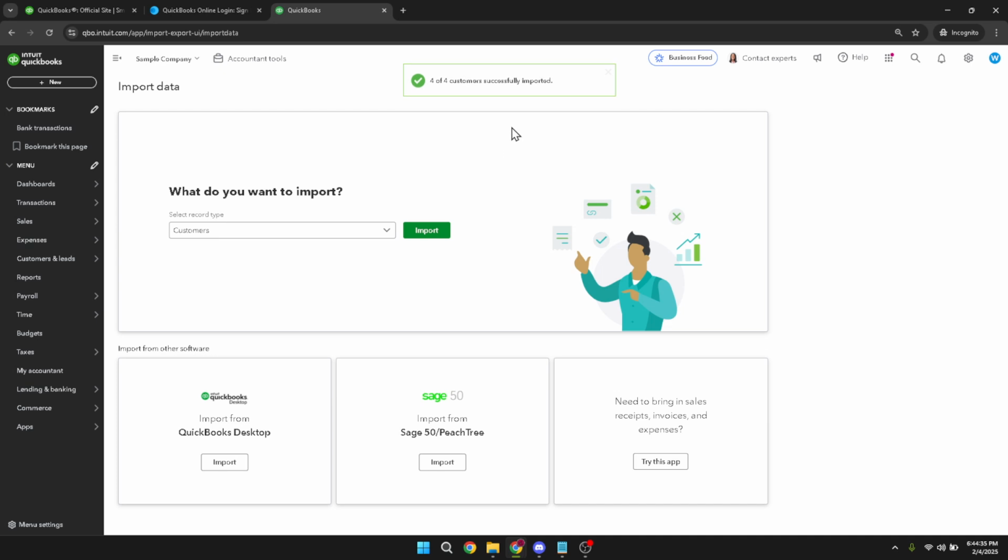Once you hit Import, QuickBooks processes the data, and your customer information will be updated accordingly. It's always a good idea to double check the accuracy of the import by reviewing a few entries. And there you have it, you've successfully imported customer data into QuickBooks. Simplifying data management helps keep your practices efficient and professional.